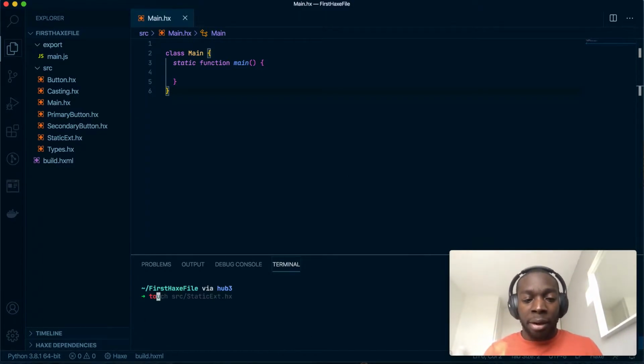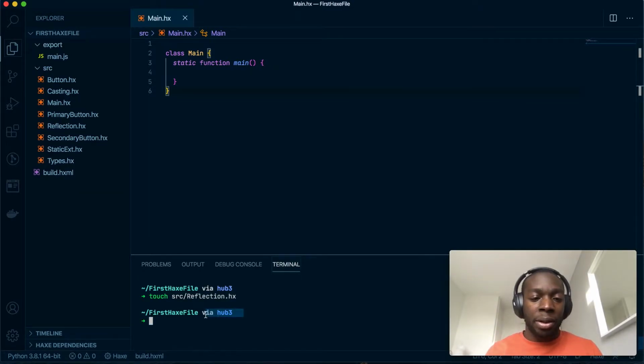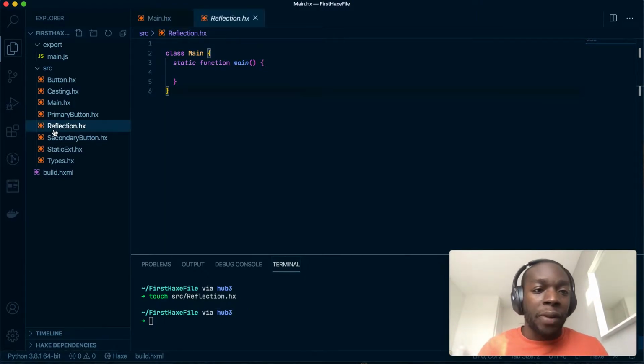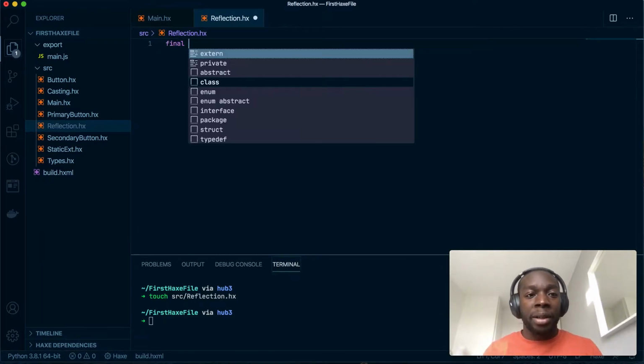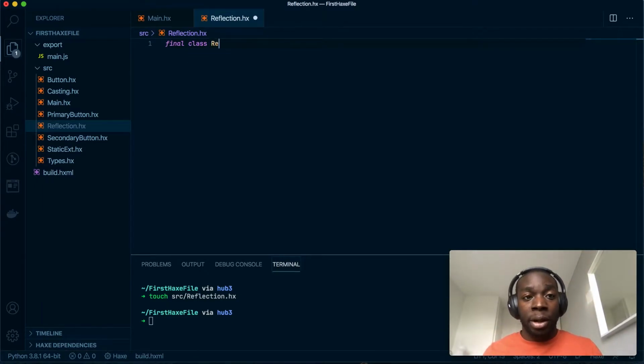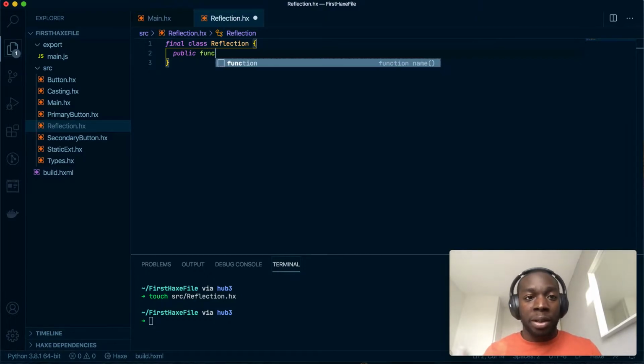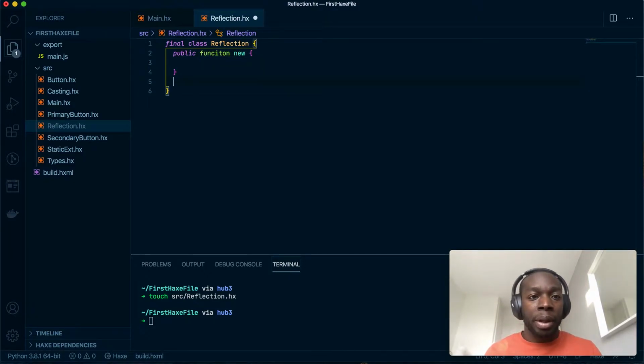So first, let's create a new file called reflection. As usual, ignore this, you don't need this. It's just something that I have for Python reasons. But anyway, I've got my new file here. I'm going to make a final class called reflection, and then I want to initiate this class. So I'm going to have a public function new, with nothing in it. That's not how you write a function. It's new with that. Cool.